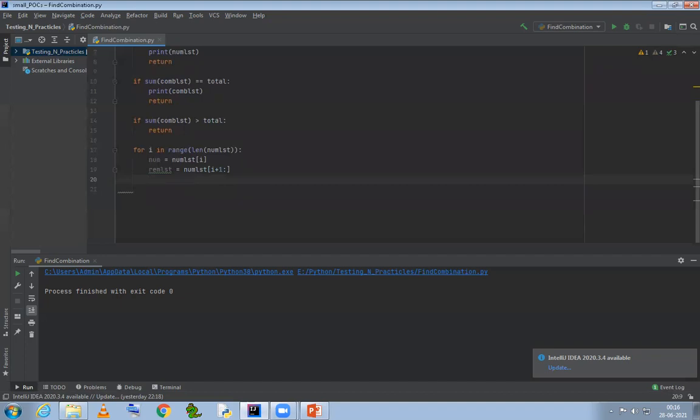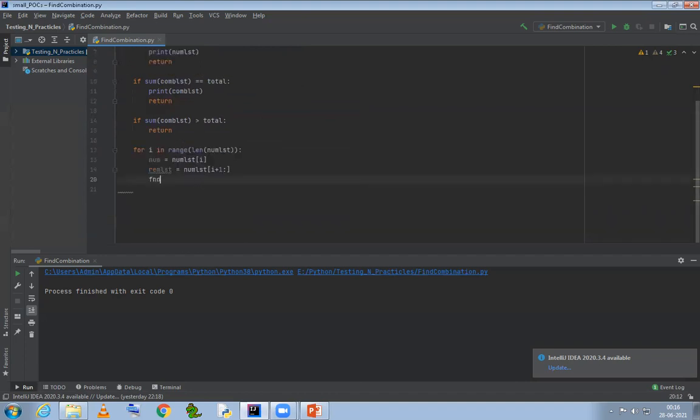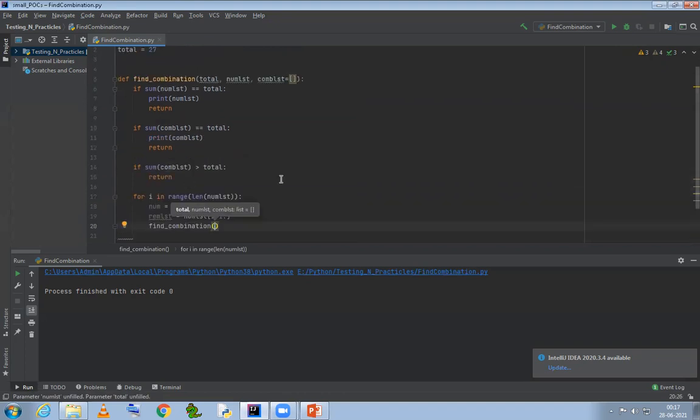Now once we have done this, let's again call this find combination. This is where the recursion happens. So let's call find combination, and let's again check.